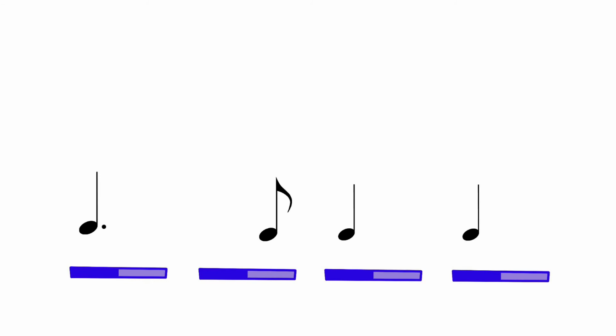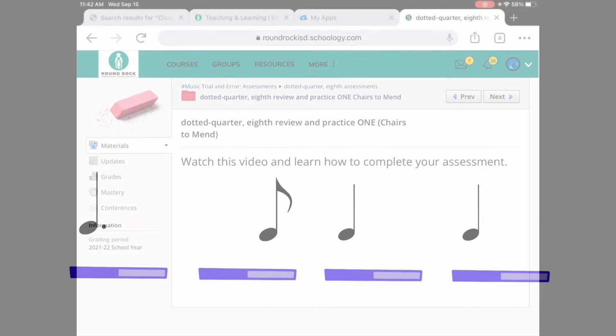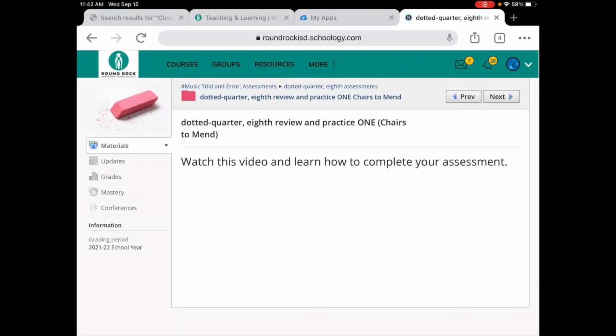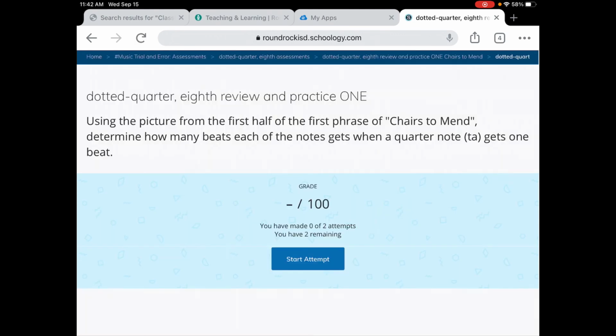Let's see if you understood in a Schoology assessment. At the end of this video, either click or touch next or select the blue puzzle piece. Using the picture from the first half of the first phrase of Chairs to Mend, determine how many beats each of the notes gets when a quarter note, ta, gets 1 beat. Start attempt.